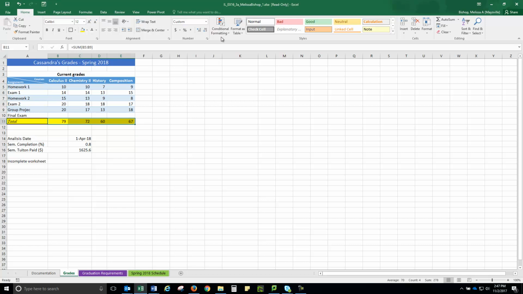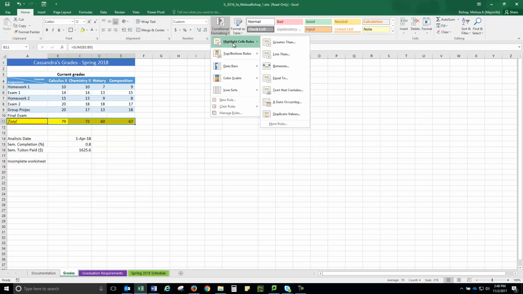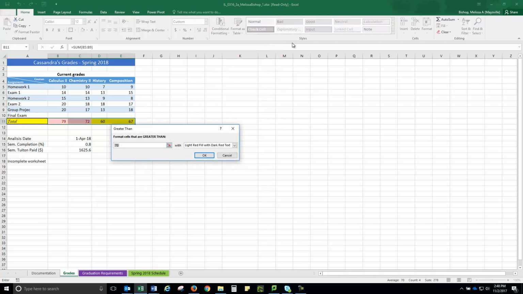So still in the Home tab, over here in the Styles group, we see conditional formatting. So it wants us to use highlight cells rules. So I'm clicking highlight cells rules, and we want to use a green fill with dark text color for anything greater than 70. So if it did not default 70 in there, you could simply type in 70, and then we want to use the more option to choose green fill with dark green text.